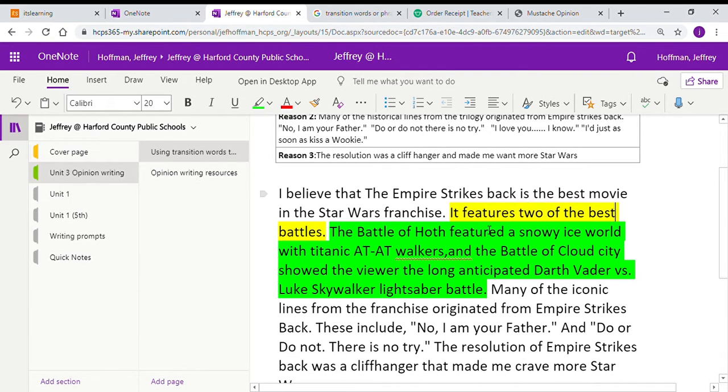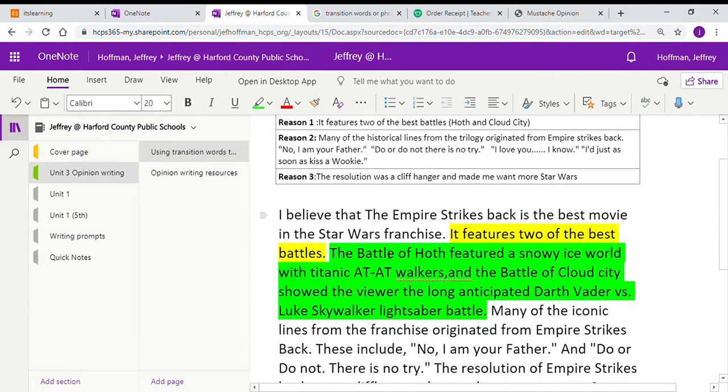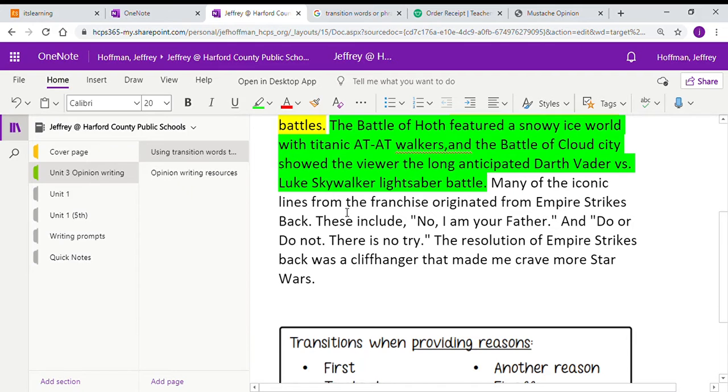Try to keep your opinion writing reason 1, elaboration for reason 1. Reason 2, elaboration for reason 2. Reason 3, elaboration for reason 3. Many of the iconic lines from the franchise originated from Empire Strikes Back. These include "No, I am your father" and "Do or do not, there is no try."